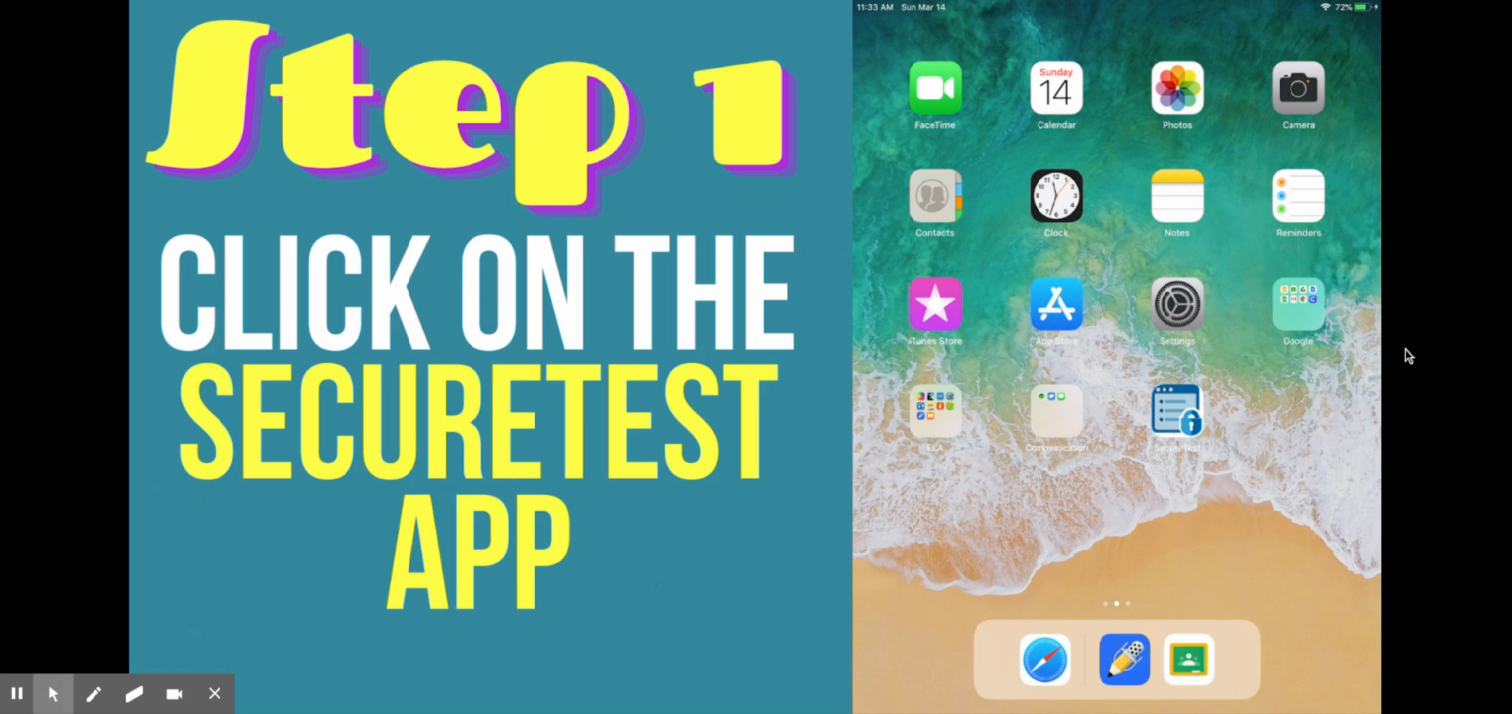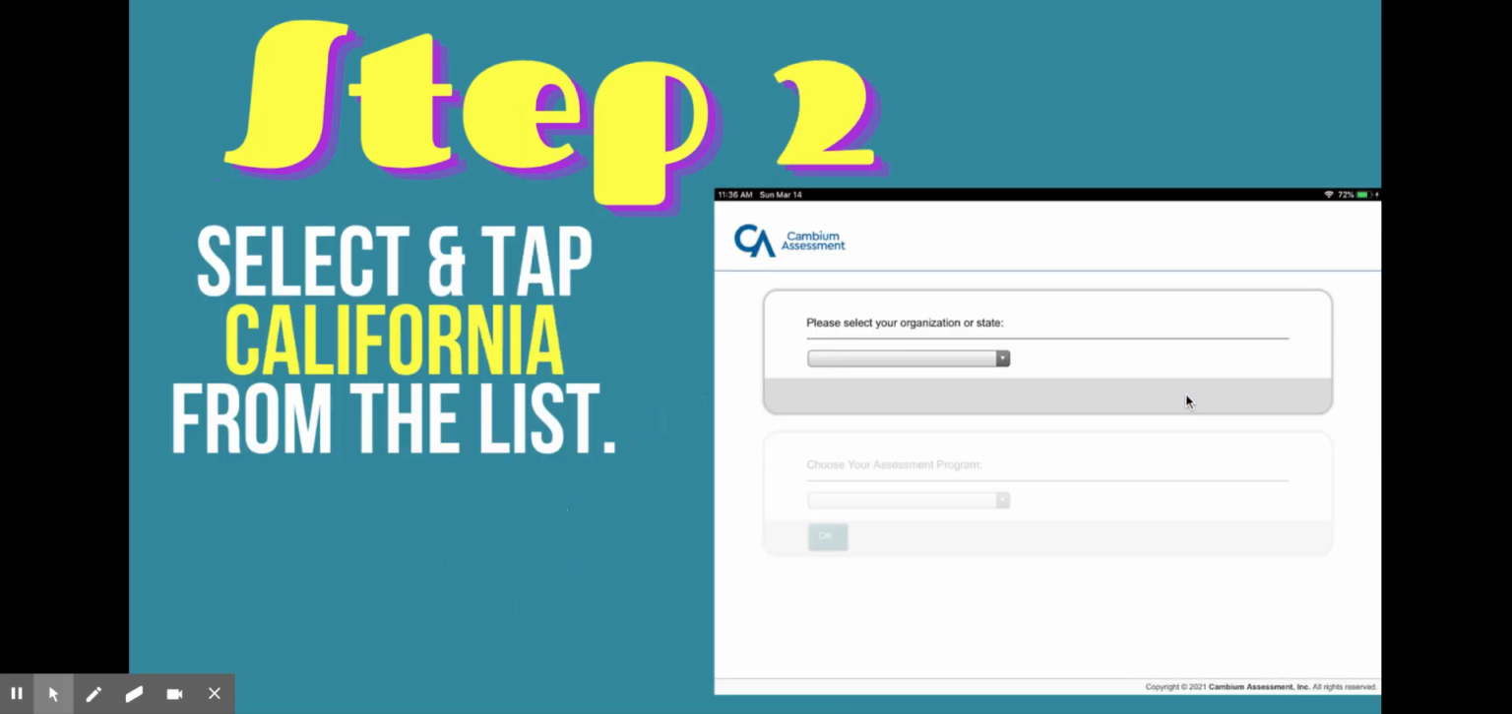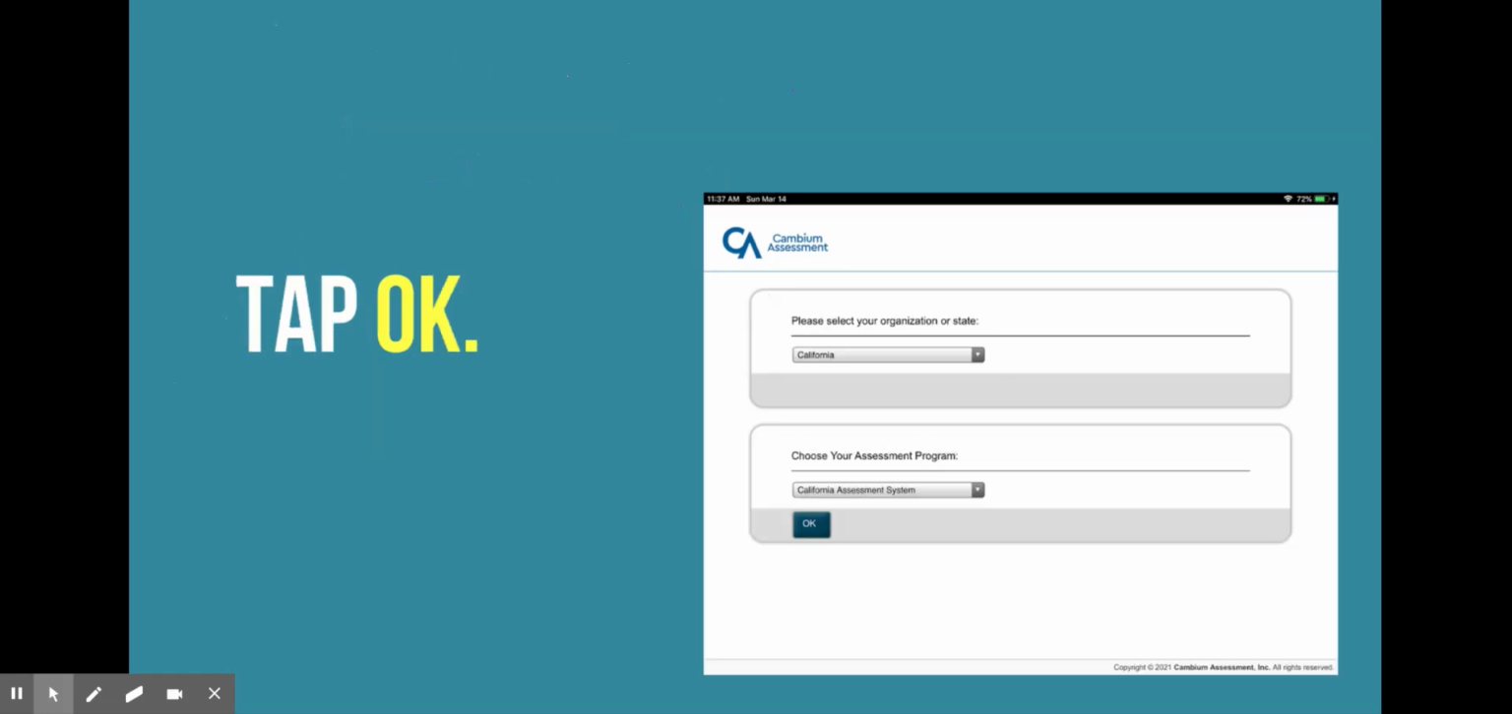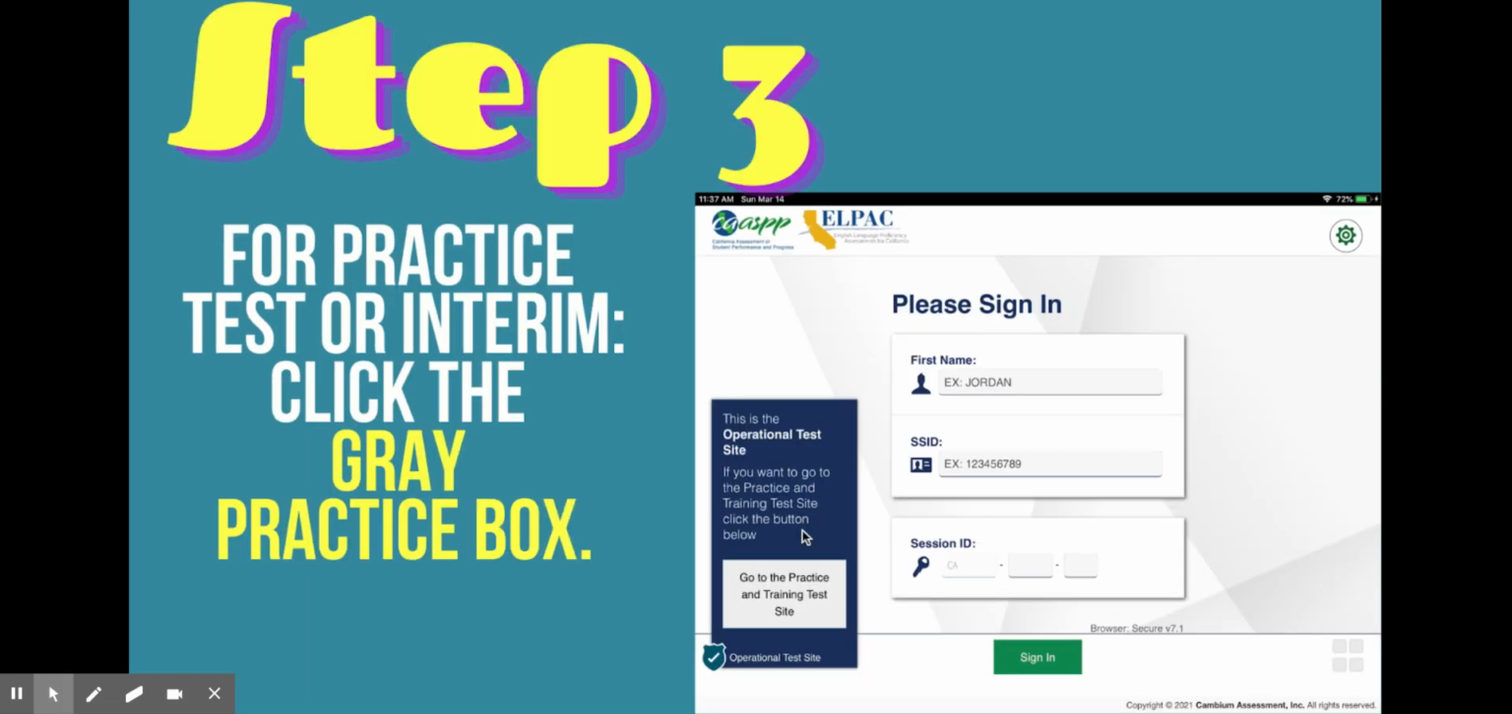On your home screen on the iPad, you will find the Secure Test app. It looks like this blue paper with a lock on it. So you're going to tap on the Secure Test app. Once you are open, you're going to select from this drop down, you're going to select California. Once you have entered in California from the drop down, you're going to tap the button that says OK.